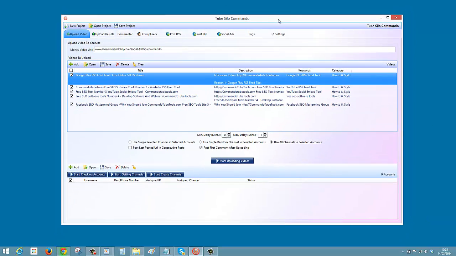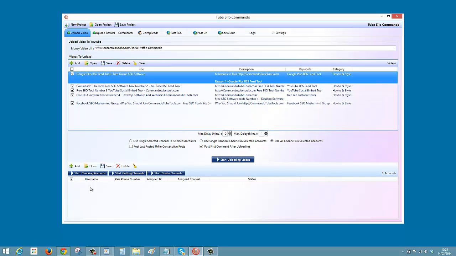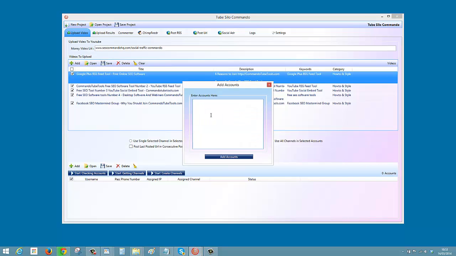The first thing we want to do is add a Gmail account in here. What we need to do is click on this little add button here, click on add, and we're going to put in here a Gmail address, comma, and a password, no spaces in between. Okay, absolutely no spaces in between.